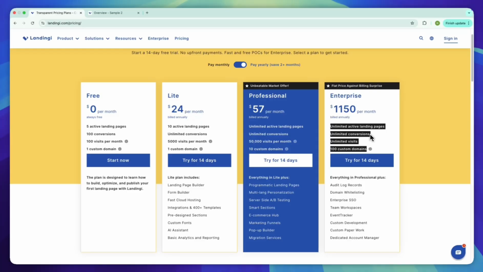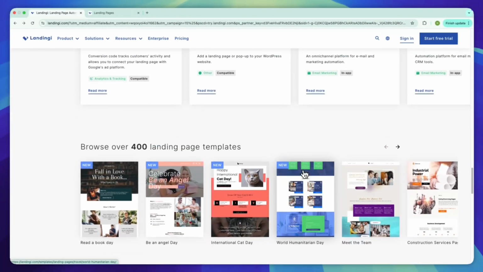up to 100 custom domains, audit logs, domain whitelisting, enterprise SSO, team workspaces, event tracker, custom development, and paperwork, and a dedicated account manager. And here's also a quick guidance. So if you plan to run a lot of pages or use programmatic features, professional is usually the sweet spot. And that is the full tour.